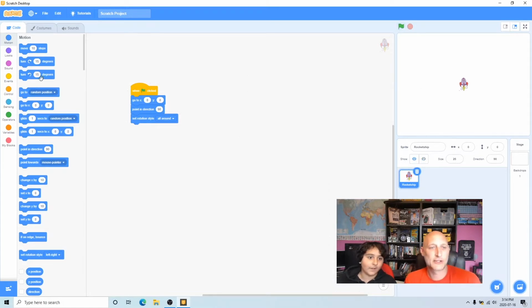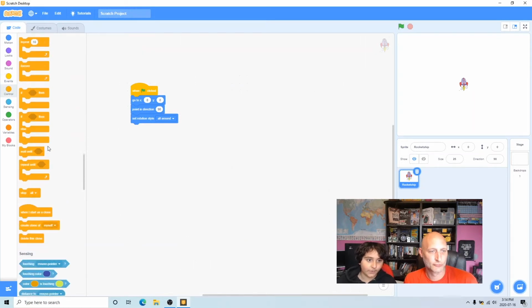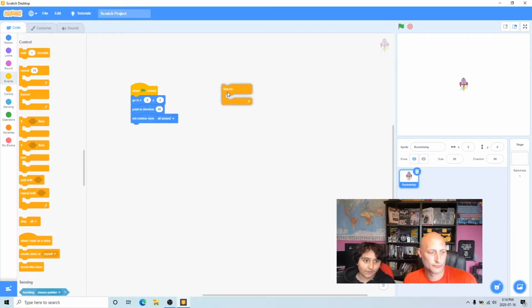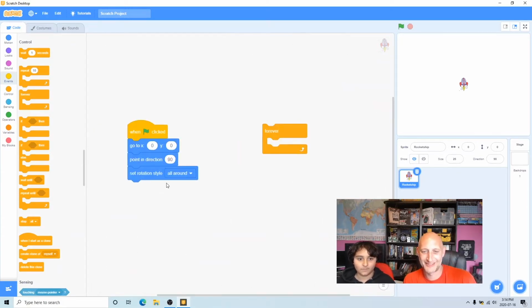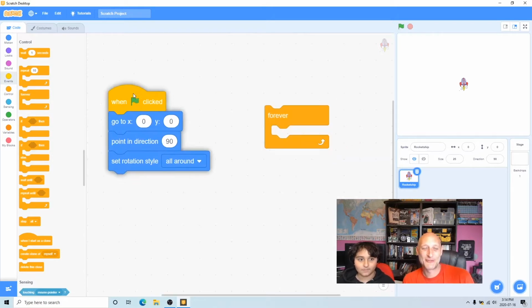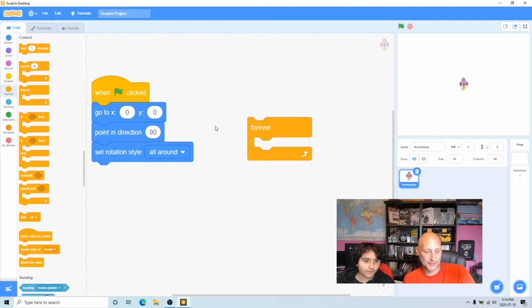Let's grab that forever. I'll go into control and grab this forever loop. Should we zoom in on our code as well, because it's a little bit small? Oh, that's a little bit too much. There we go. I've got my forever loop, and I'll put that at the bottom of that one. That'll do.